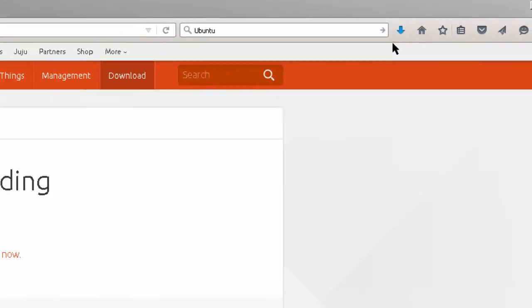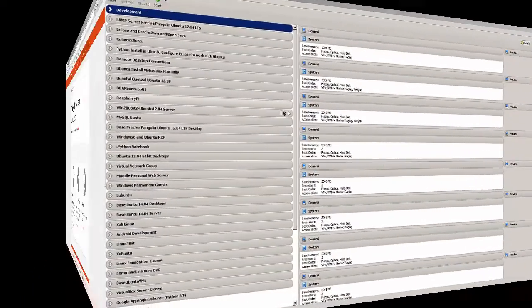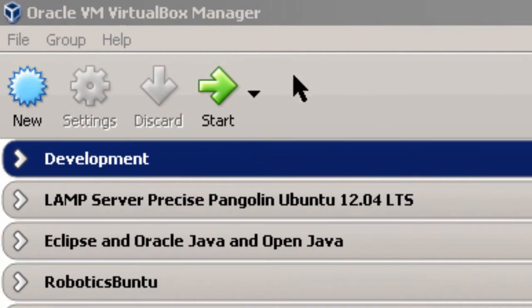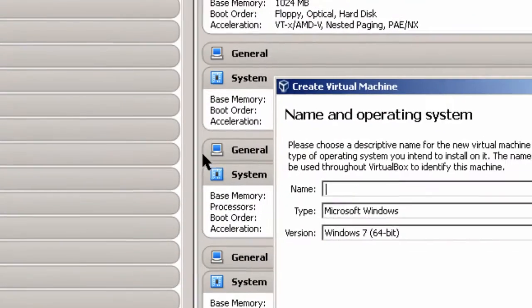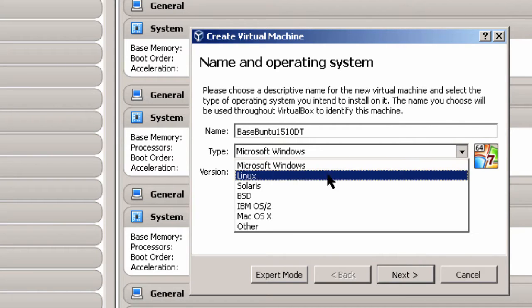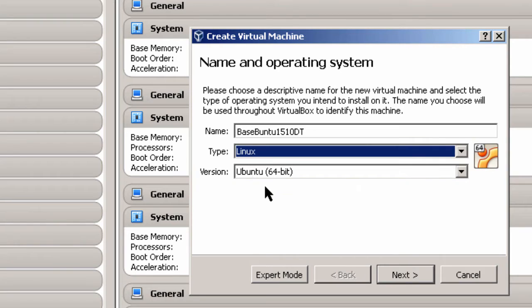So Ubuntu is downloaded. Here I am in Oracle VM VirtualBox Manager, and I'm going to create a virtual machine to install Ubuntu 15.10 on. So I click New to pull up a wizard. And I'm going to call this Base Ubuntu 15.10 DT for desktop. And I'm going to choose Linux here and then Ubuntu 64-bit.